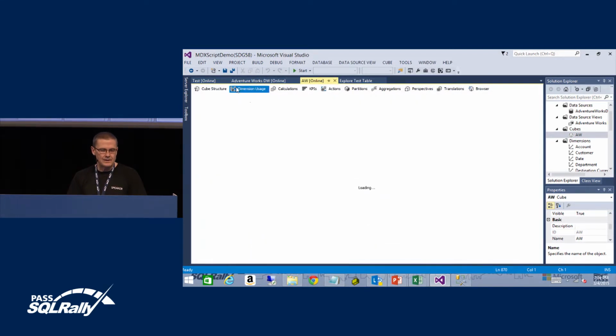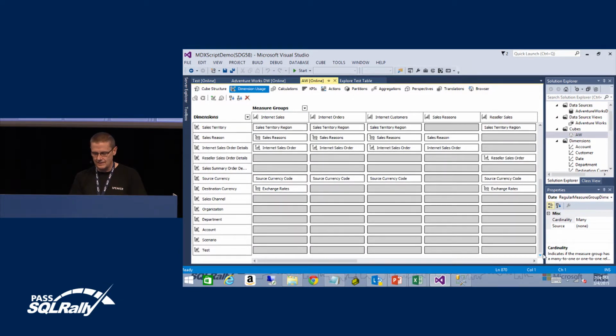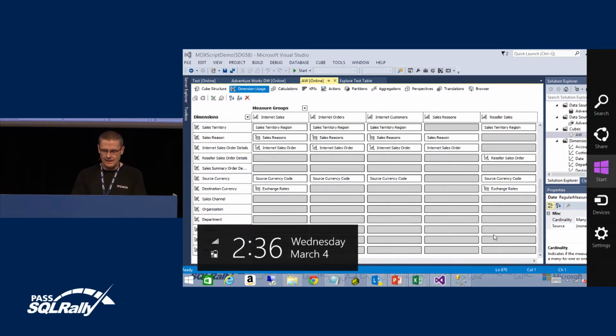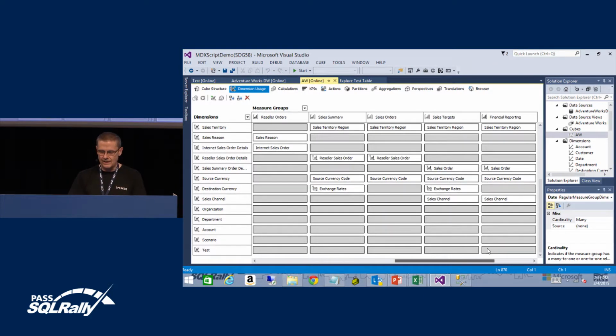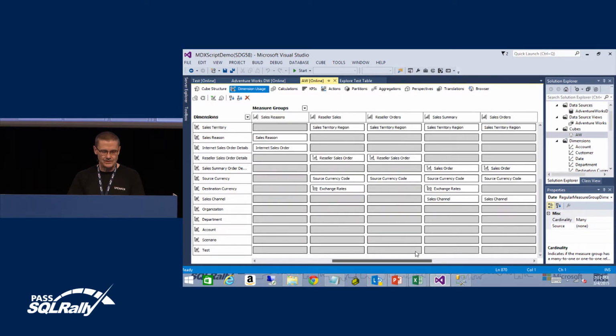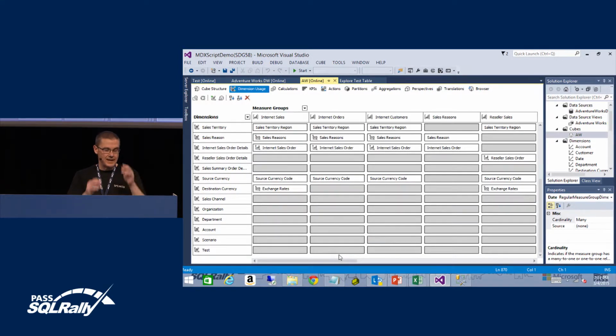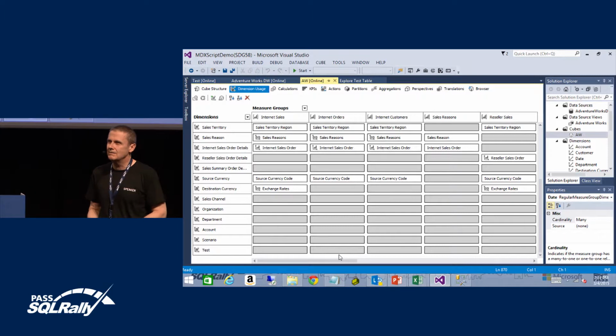So now notice in the dimension usage tab, this is one of the key things about dimension hierarchies: the question is, which of our measure groups do we relate our calculation hierarchy to? Right now, it's not related to any of the measure groups. And that's exactly the way it should be. When I first heard about this, it seemed kind of strange to me.